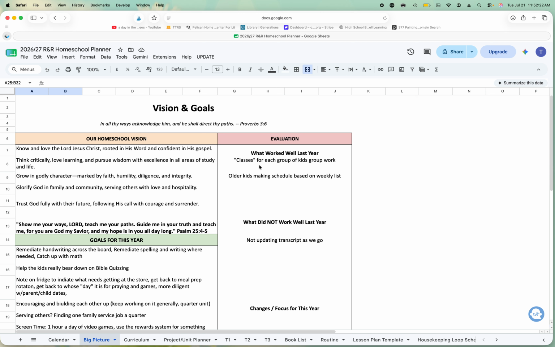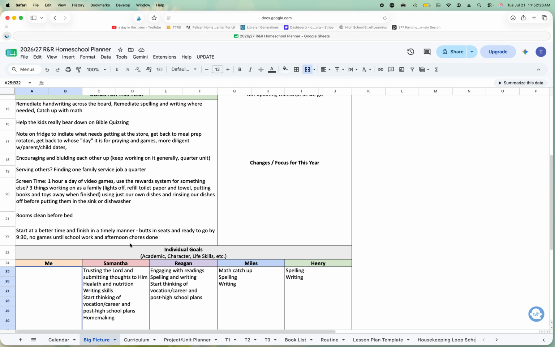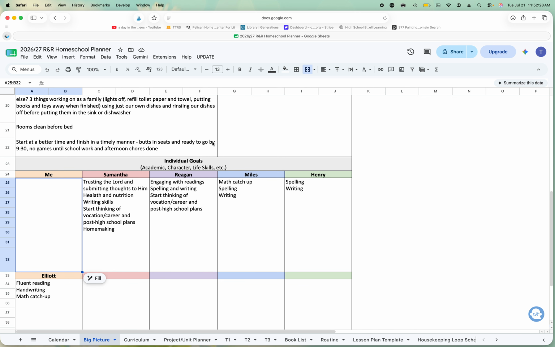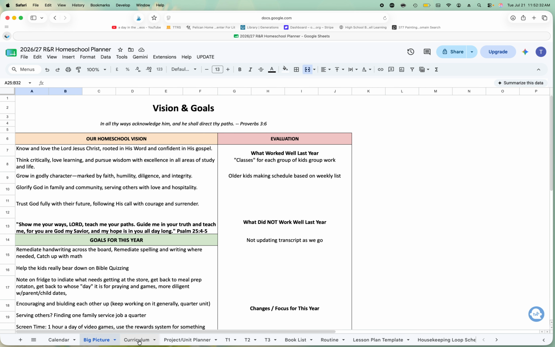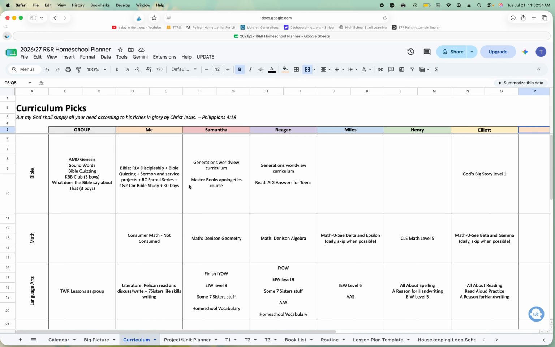You evaluate what worked well and what did not work well last year and what you want to focus on. Your goals for the year, individual goals for you or for your children. And of course, you'll notice there's scripture throughout. For curriculum, again, this is from last year, so I need to update it still. But this is all customizable.